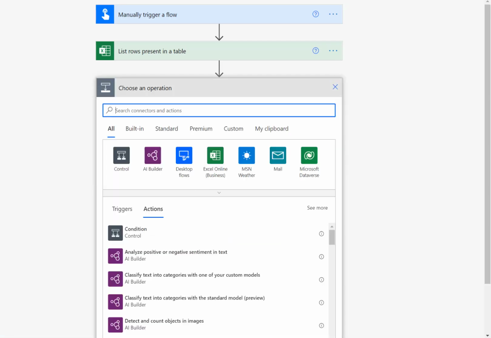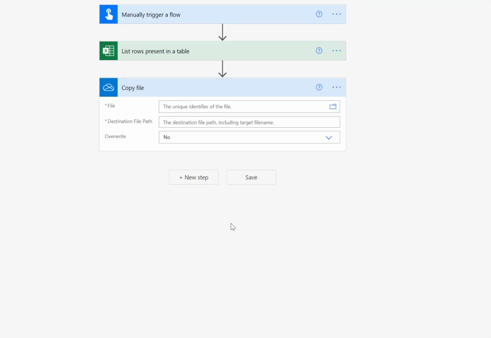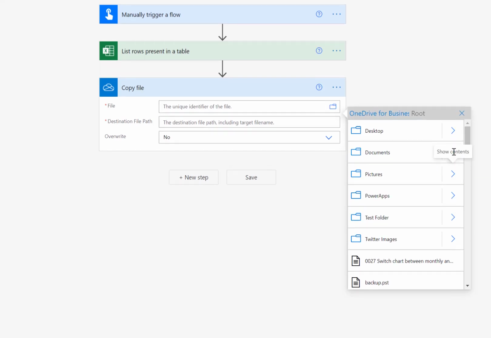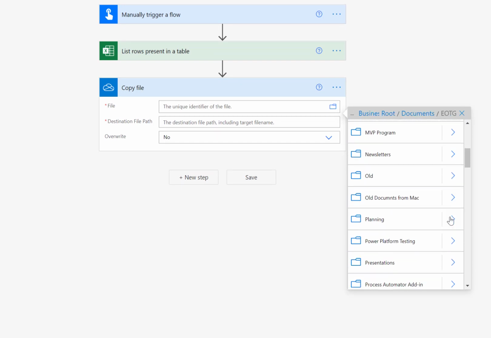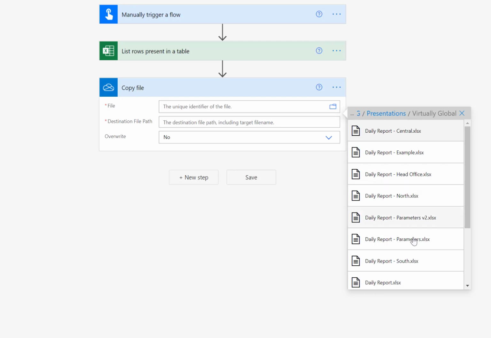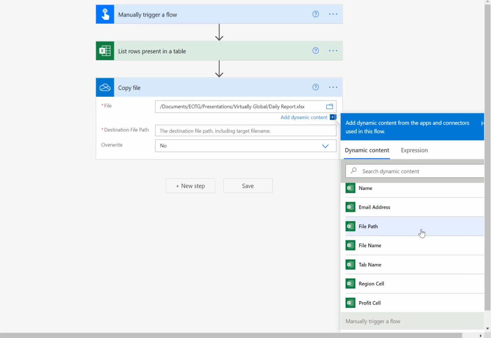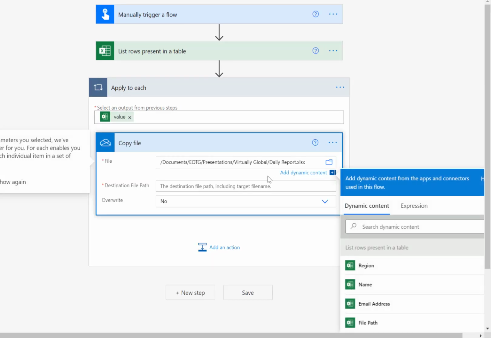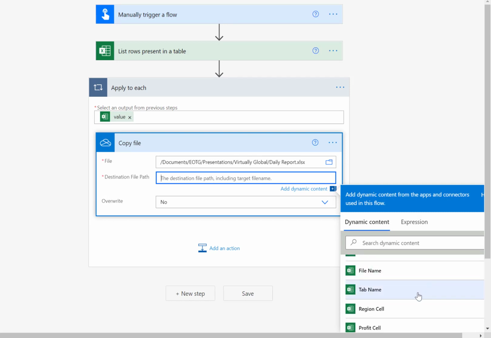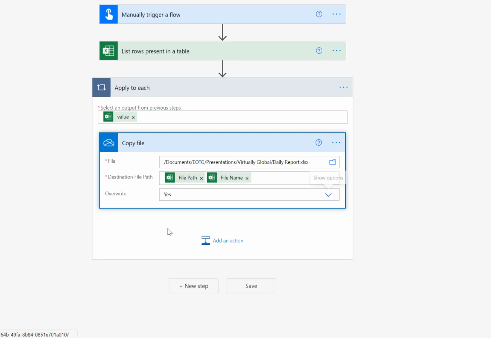Then click New Step. Again, we want to copy our file. So that step hasn't changed. And the file we want to copy is the daily reports file. Daily report. And the same again, our destination will be our file path and our file name. Overwrite yes.